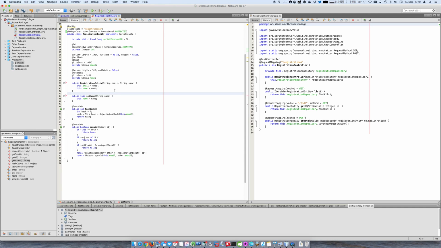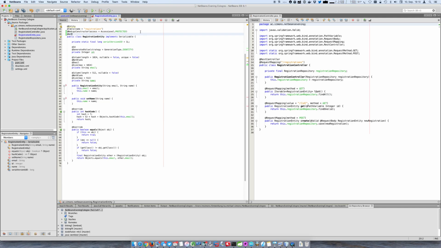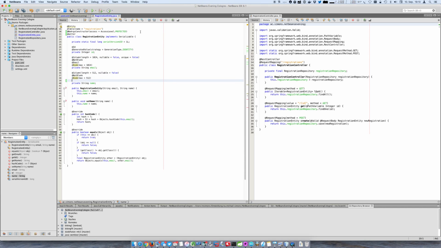Next step, I want to get rid of the getters. Just delete them and replace them with @Getter at class level. Project Lombok then generates getters for all fields.